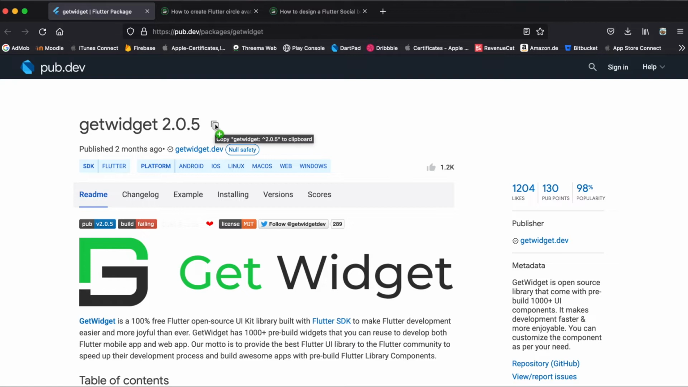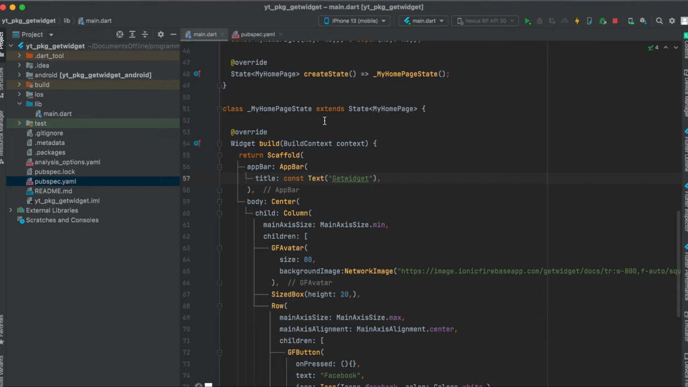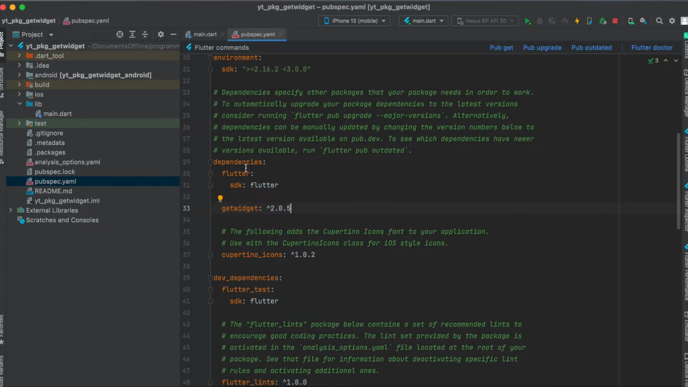Let's get started. So first we have to copy this to our clipboard, then in our pubspec.yaml file, underneath our dependencies, just paste it in here and run pub get.